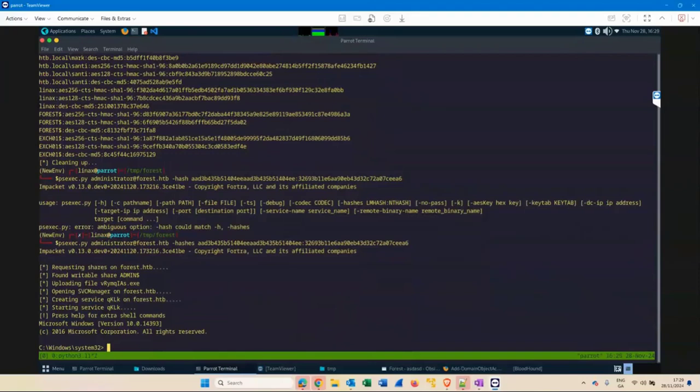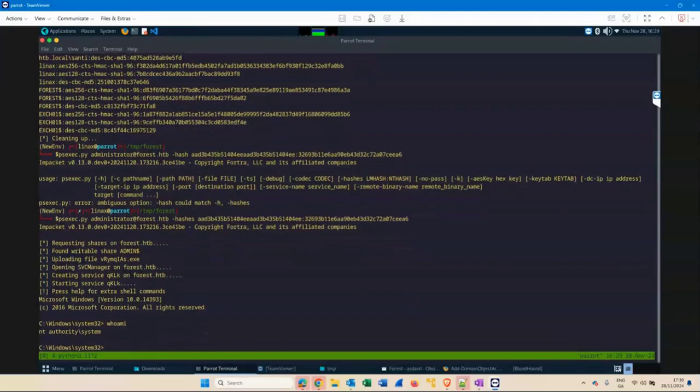Perfect. And as we can see here, we have a connection. Let's just make sure, let's run whoami, and we can see here we are NT authority system. So we have system privileges over this machine. The next thing to do is to pick up the flag, which I assume is going to be in the users administrator.